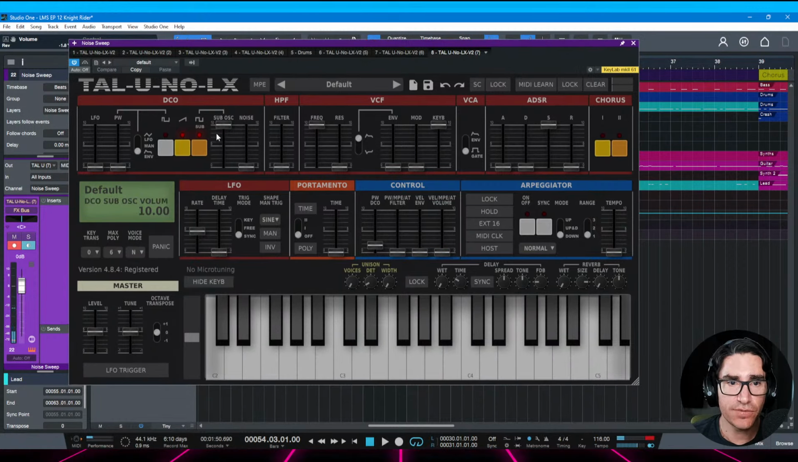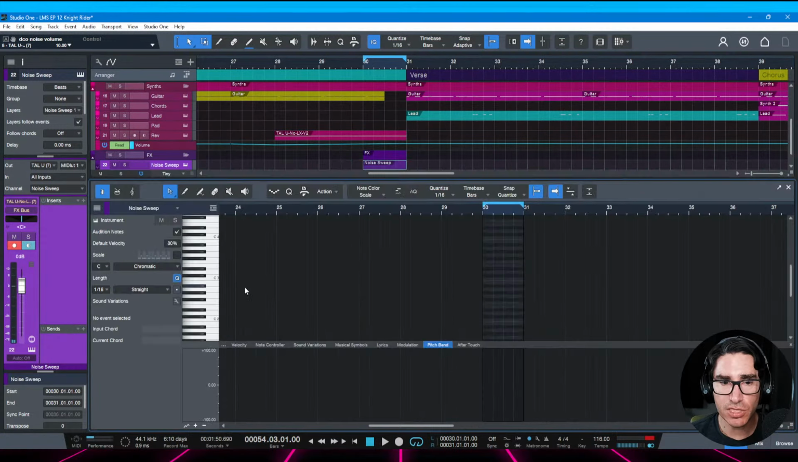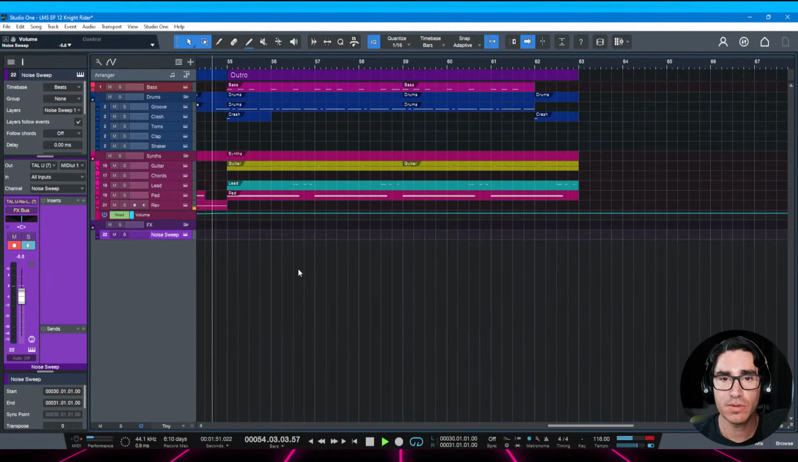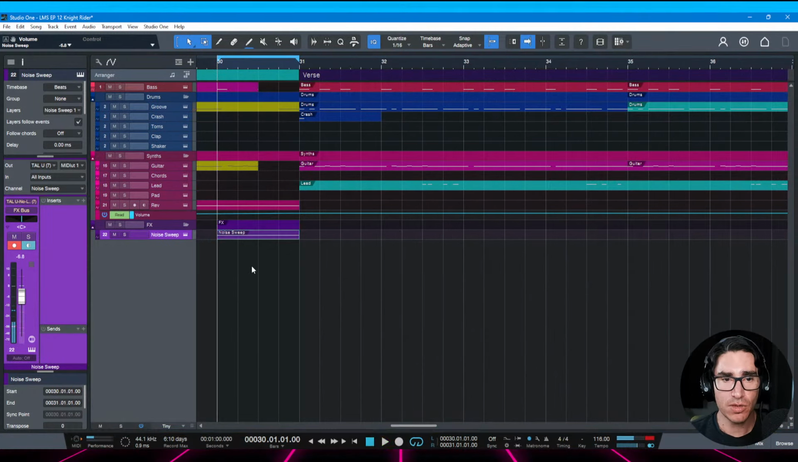So the first thing we do is get rid of the sub, get rid of all the oscillators, just push up the noise. And we're going to create a note here. It's going to last for the whole bar. It doesn't matter which note we create, because noise doesn't have pitch. Okay, the thing I want to do is, let me get my bearings.